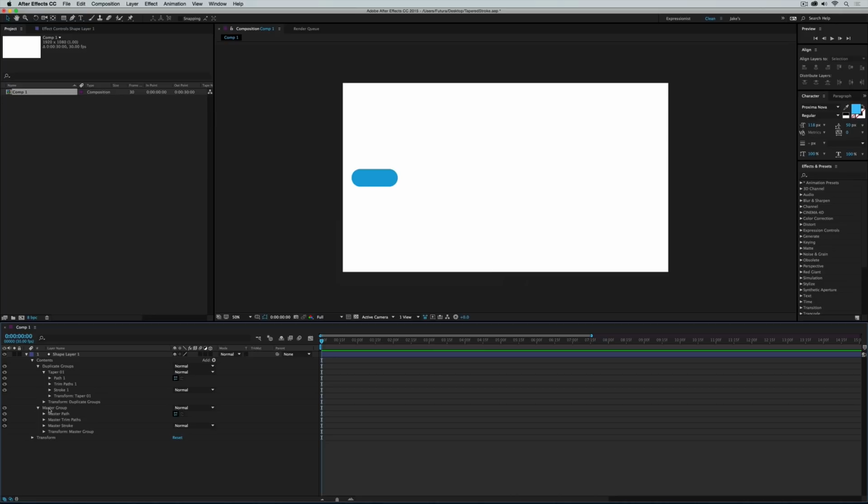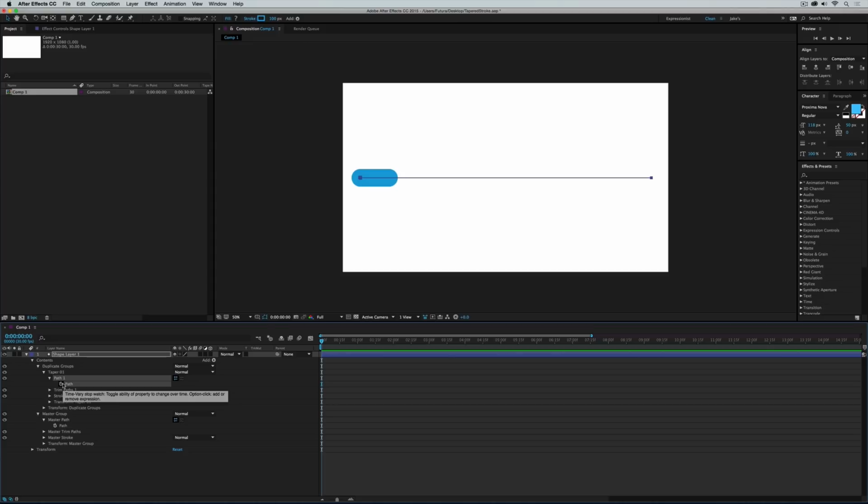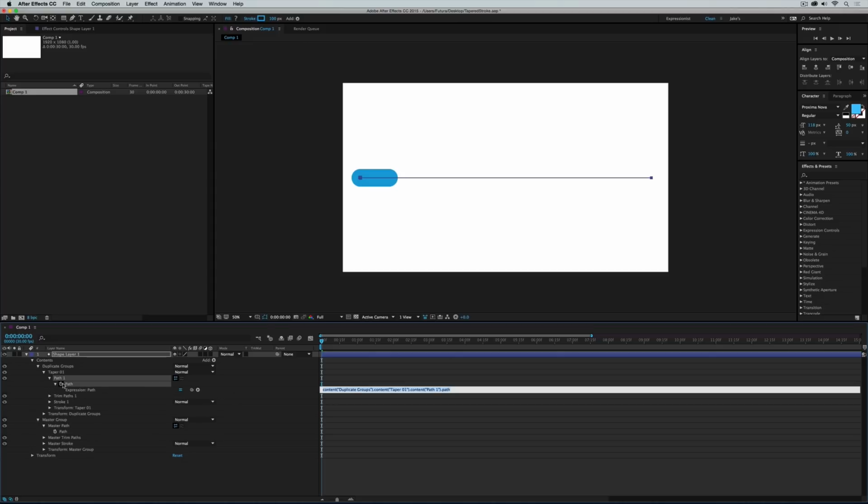So the first thing I want to do is link the duplicate path to the master path. So this is what we're going to use our first expression for. If you've never used expressions before, you just go to any property that has a stopwatch for the keyframes and hold down Option, or Alt on a PC, and click on that stopwatch. That will open up the expression dialog box and give us a few extra controls, and it automatically fills in the code that references the property that you were putting that expression on.